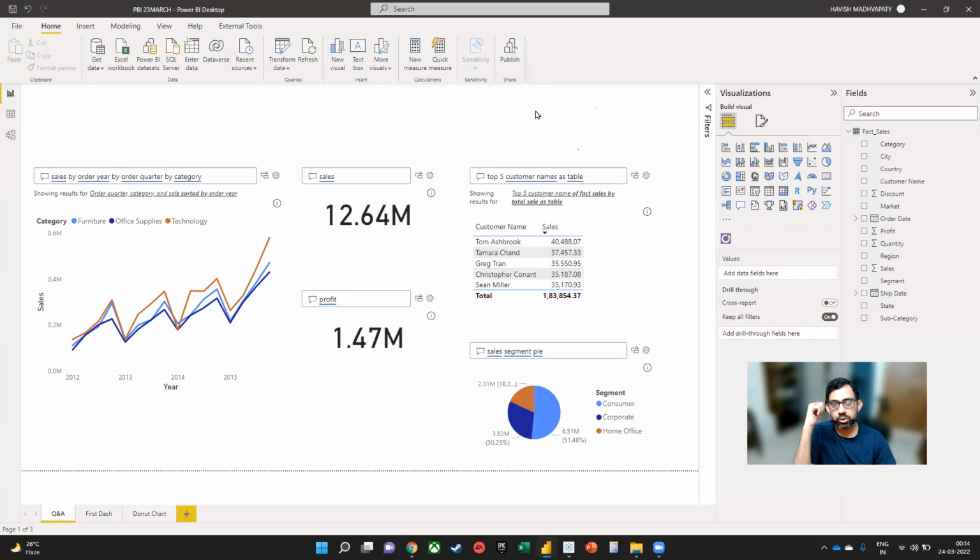All good? All right. So tomorrow we will continue with this example. We'll do a few more visuals and we will also do Power Query. And then on the third day, we will do DAX, Data Analysis Expressions. So I'll tell you how to write Excel-like formulas in Power BI, right?